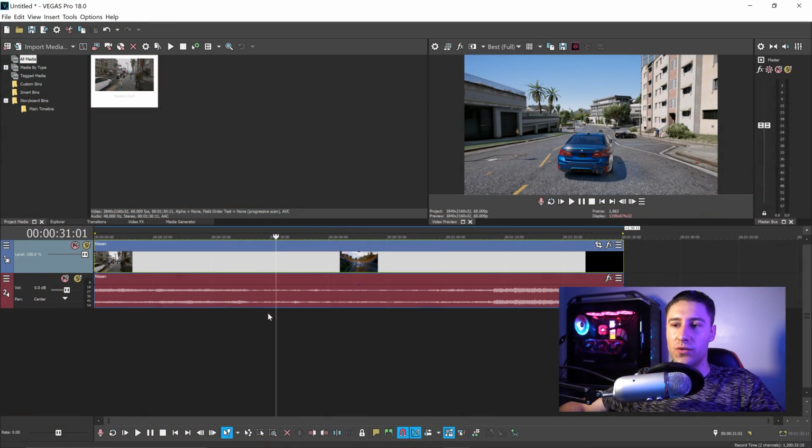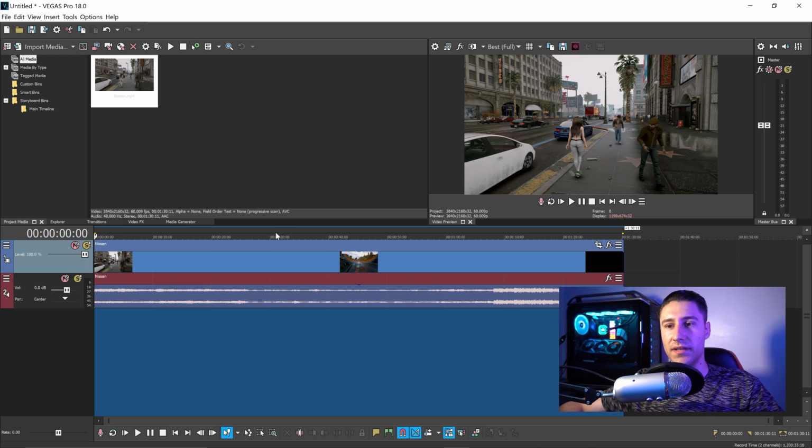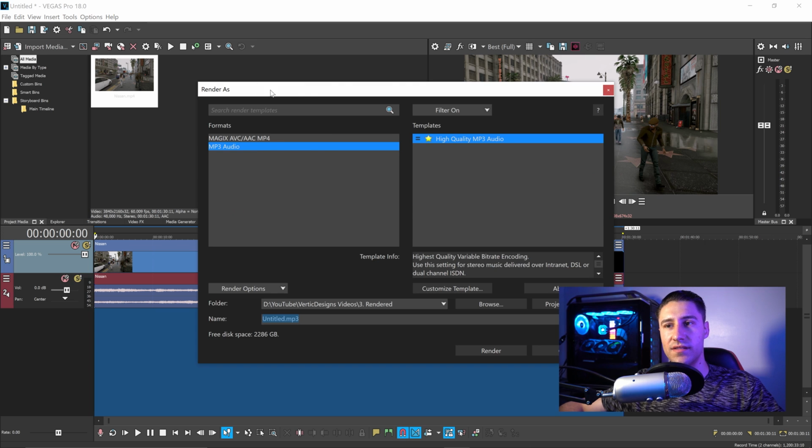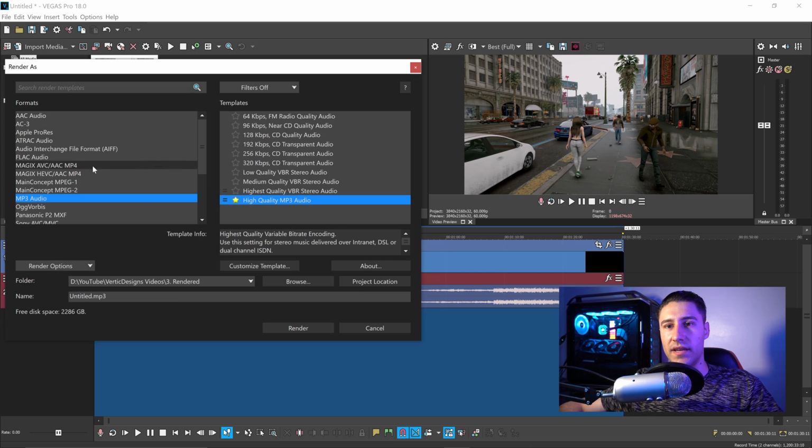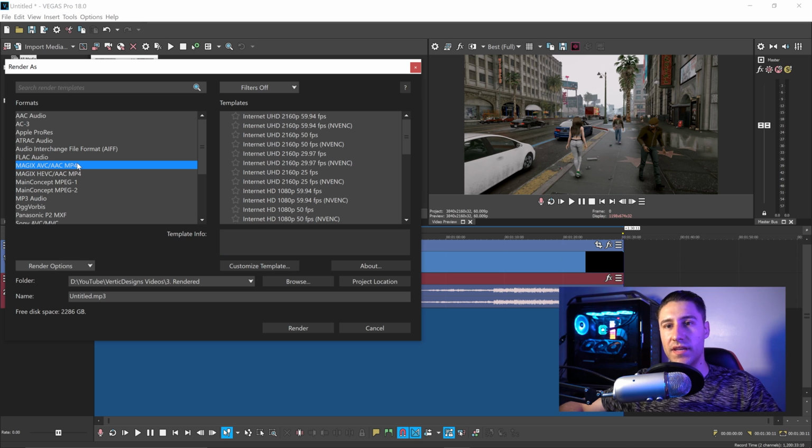So you pretty much want to get yourself into Vegas Pro, and you want to double left click in the empty area to get yourself a loop region. Once you've done that, we're going to go up to the top and go to Render As. So the one that you want to select is going to be the Magix AVC/AAC. This is the H.264 format, and it is going to make your videos play back as MP4 files.